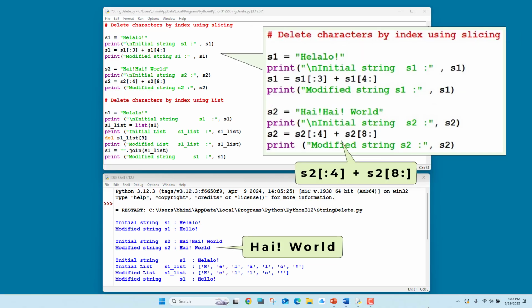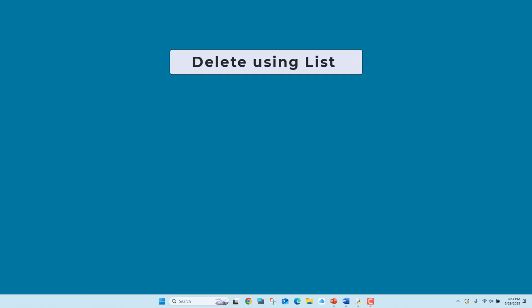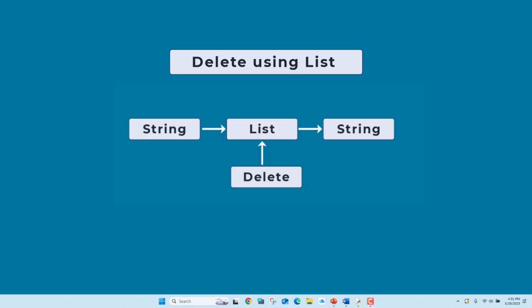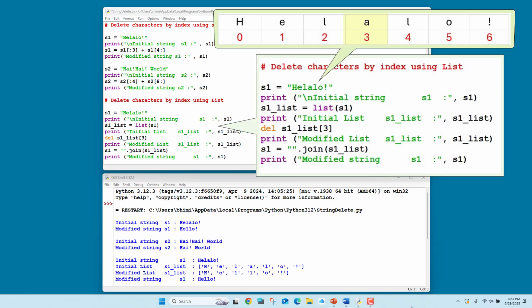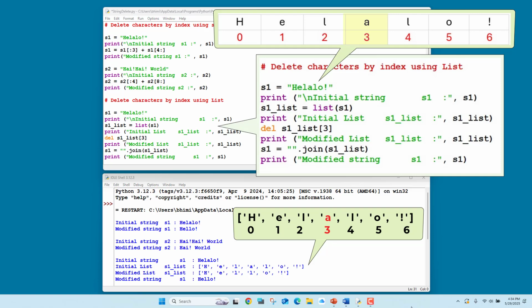We can delete characters at a specific index in a string using a list. First, convert the string to a list. Delete characters and then convert the list back to a string. Let's take the earlier example and see how to delete a from string s1 at index 3 using a list. Use the list function to convert the string into a list of characters. Strings and lists are both sequences, so they use the same indexing rules. Both indexes start at 0, so the index of characters in the string and list are the same.